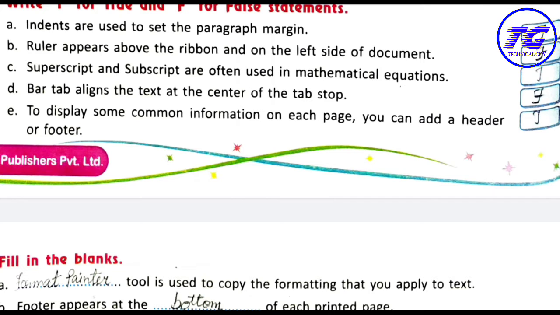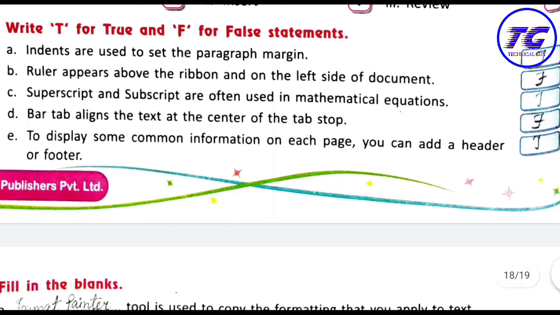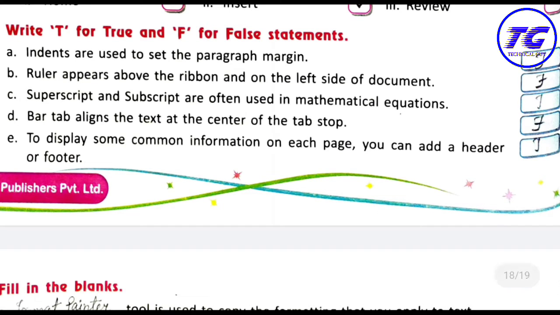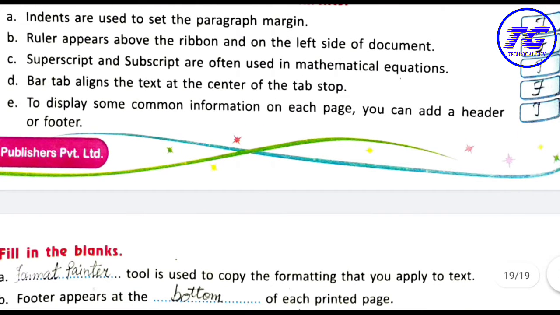Next you have bar tab aligns the text at the center of the tab stop. No, bar tab will not align the text in the center of tab stop, but it will create a vertical line. If you want to align the text at the center of tab stop, then you can use the center tab. So that's why it is false.